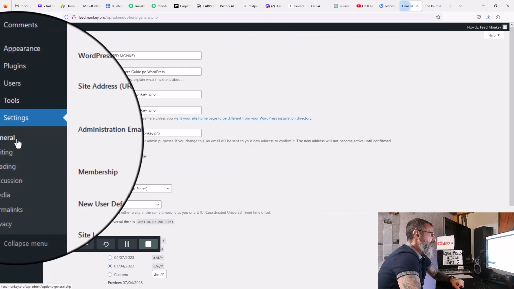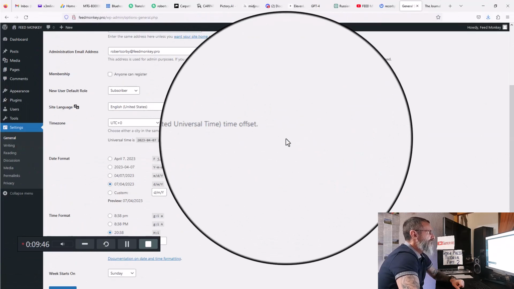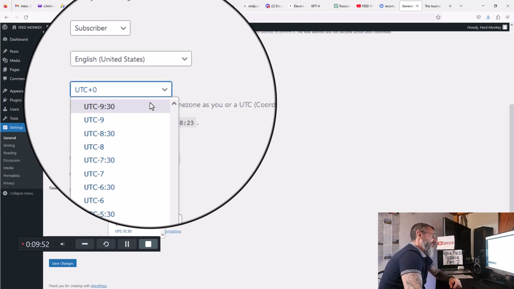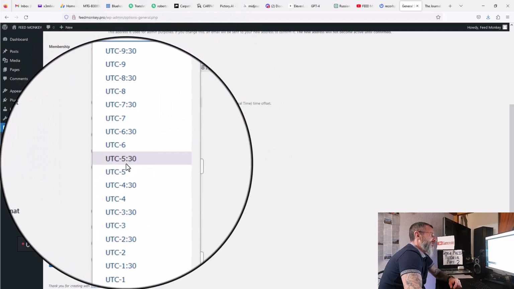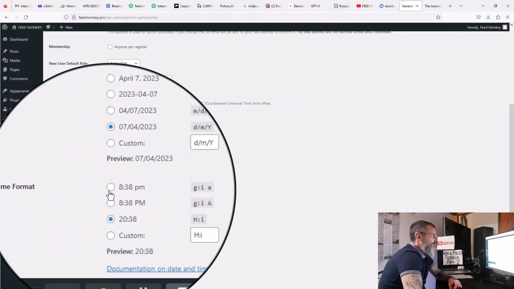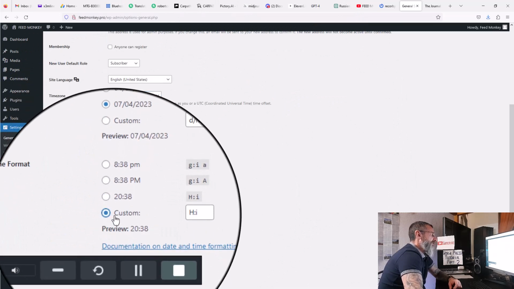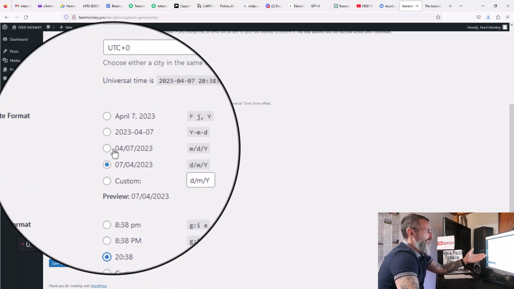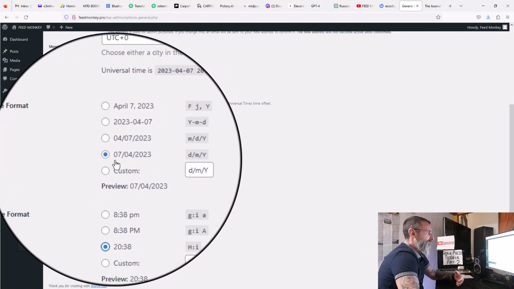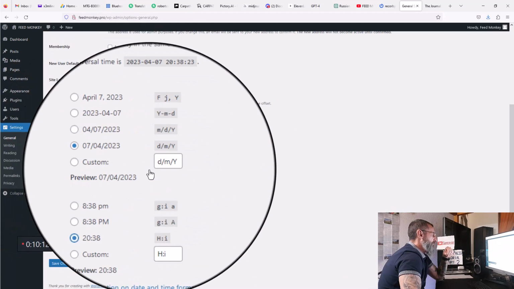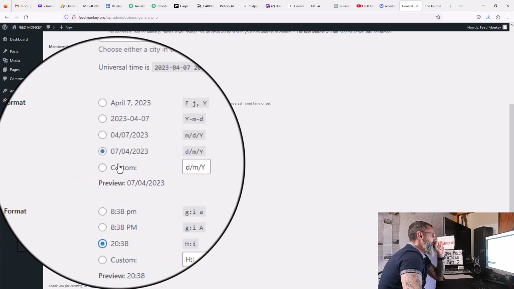Let's hit general. Under our general, we went through that. Choose your time zone, whatever time zone you're in. If you are in the United States, I think that's minus 5 hours under the universal time zone. I'm going to leave that as universal time zone. You can choose a 24-hour time or regular time, and how you want your dates to read on your journal. So I think that's pretty much there.